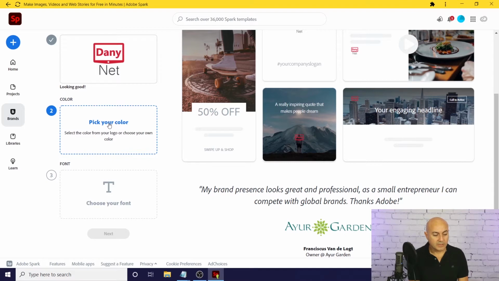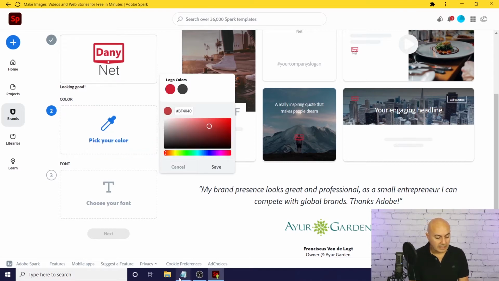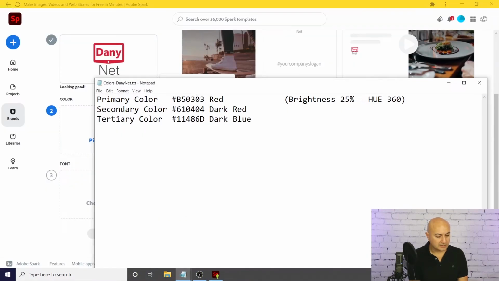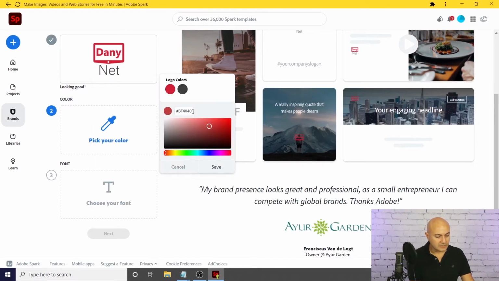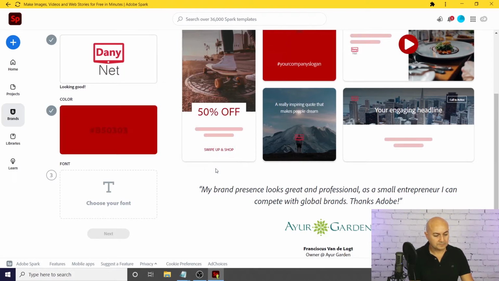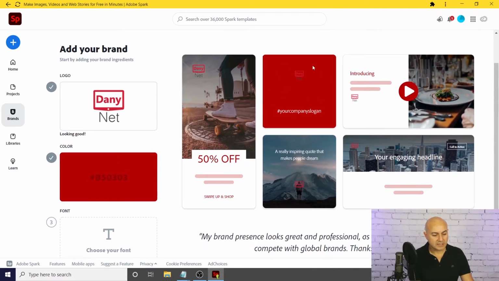So now you need to click on color. I have my brand colors for Daninet. This is my primary red color. So I can just copy and paste my hex code here and click on Save. As I'm making these updates, if you look here on the right hand side, you can start seeing some designs already being implemented using my brand colors and the logo.